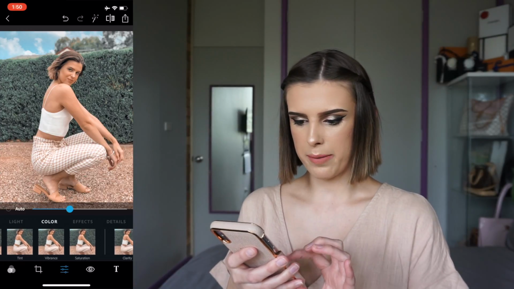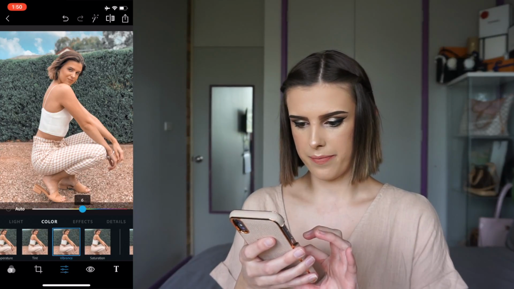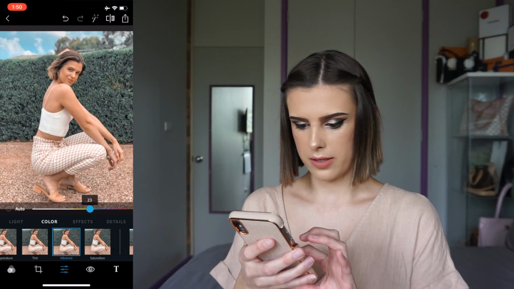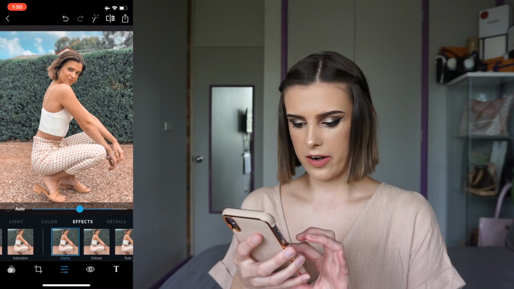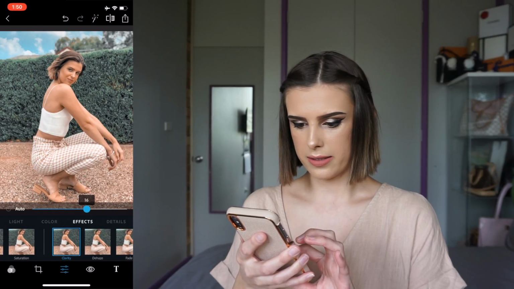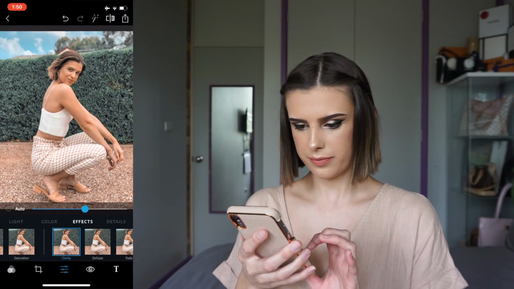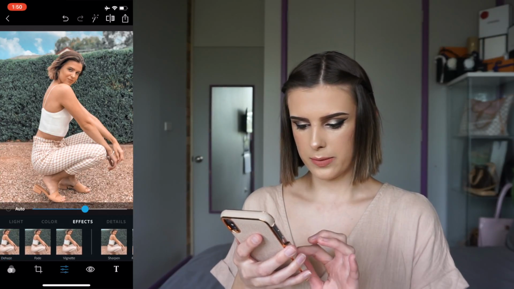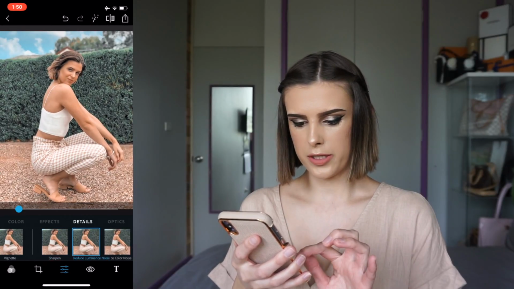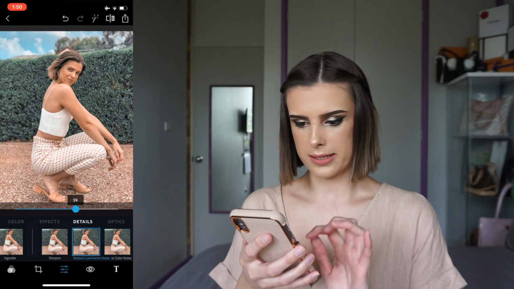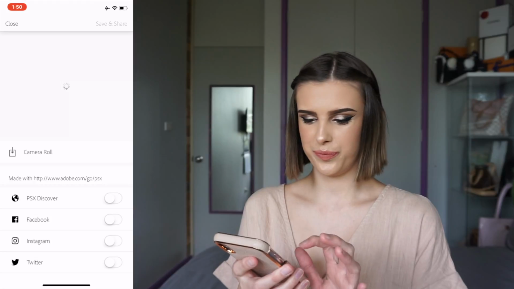Now we're going to do a little bit of vibrance on this photo just to bring out the hedge a little more because it does look a little bit faded. So I think I'll bring that up to about 20. Then we're going to go to clarity, bring that up to about, I think we're going to do 15 for this one. Next we're going to go to sharpen, take that up to 90, reduce luminance noise 60. And I'm going to save that to my camera roll.